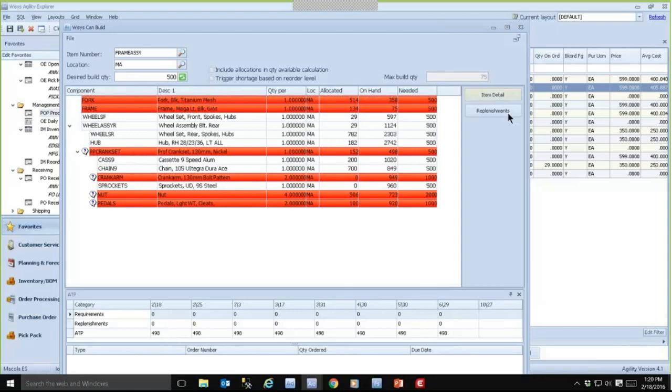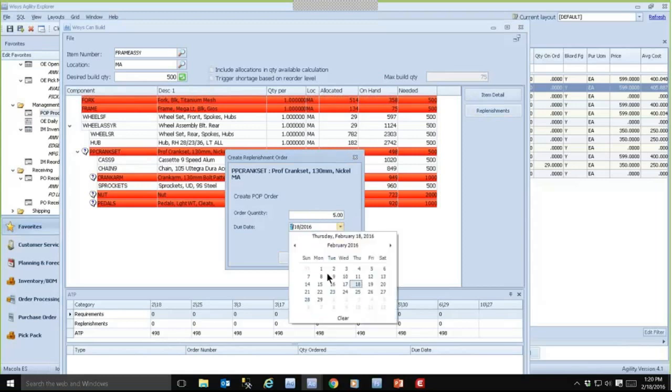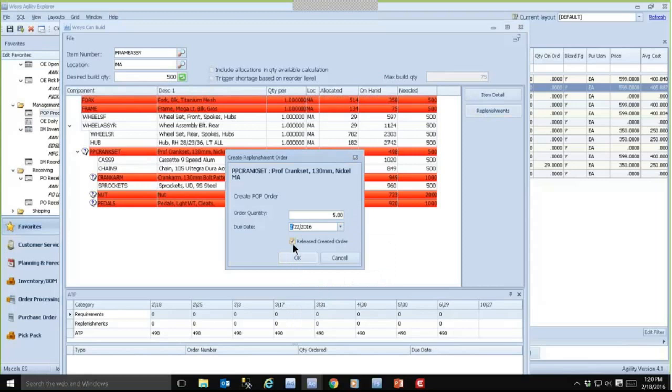So again, I can now, by highlighting a production item, click on replenishments, and it's going to create a production order for me. In this case, I'm going to trust that the 498 is correct because I do cycle counting, and I'll just order 5 of them. And I can create and release that production order at the same time by checking that box.